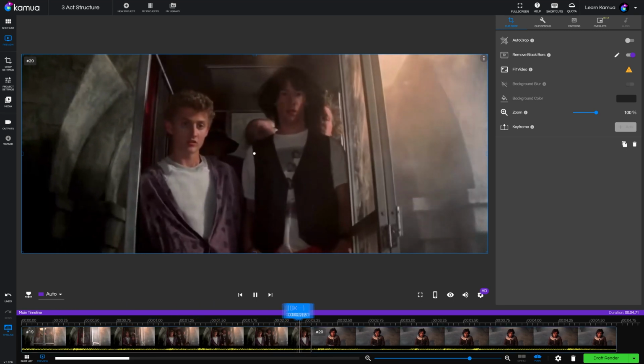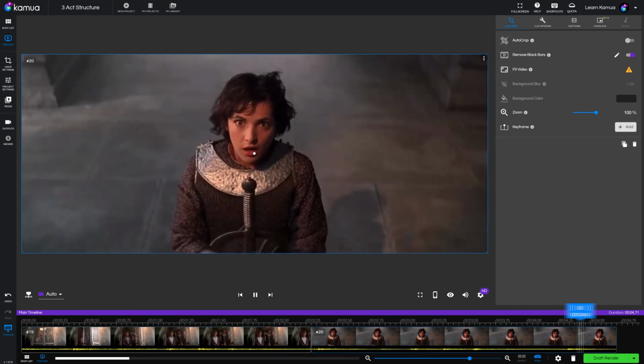And I'm not just talking about the physical location of the story either, because some films are set across multiple locations or multiple time periods. But they will all contribute to the setting of the film.